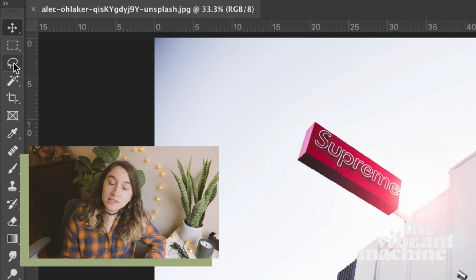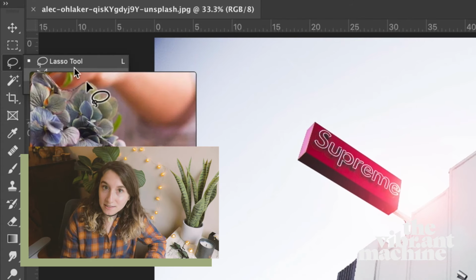I have the photo and I'm just going to open it in Photoshop. I just chose this because it would be a good example. And also I like to mess with Supreme's brand. The first thing I'm gonna do is use the lasso tool to select the text that I wanna get rid of.